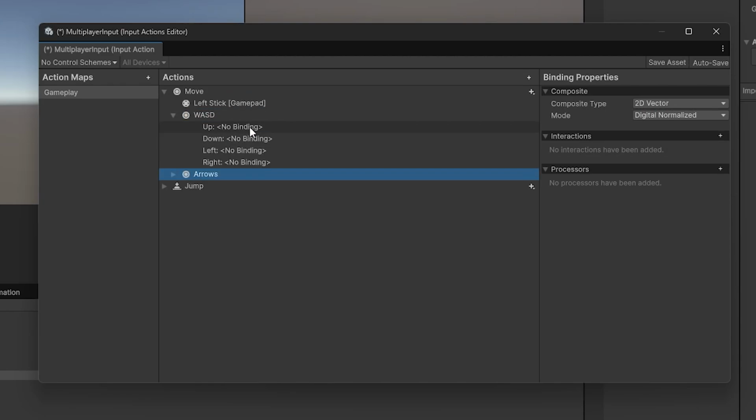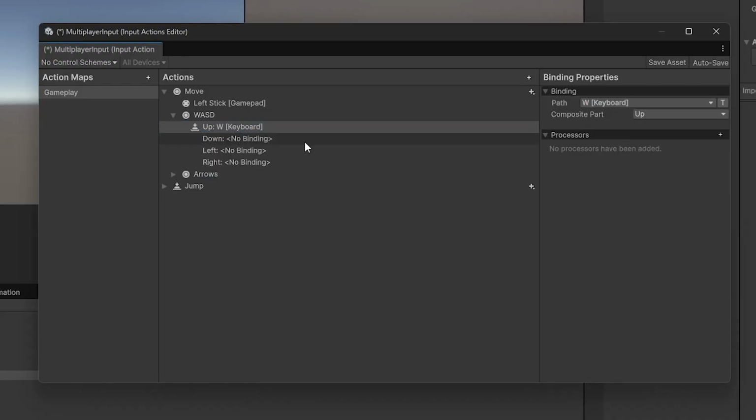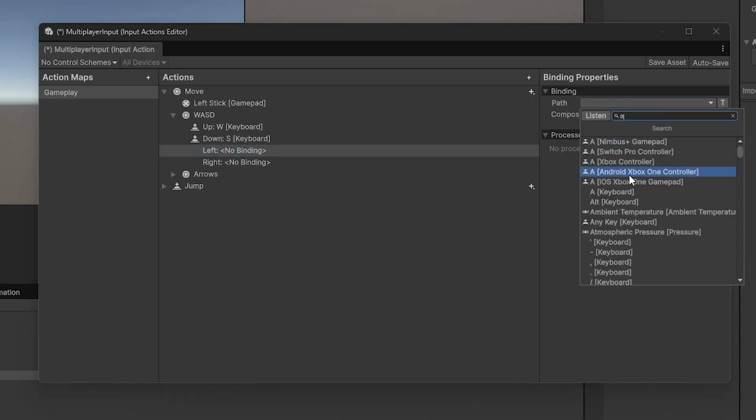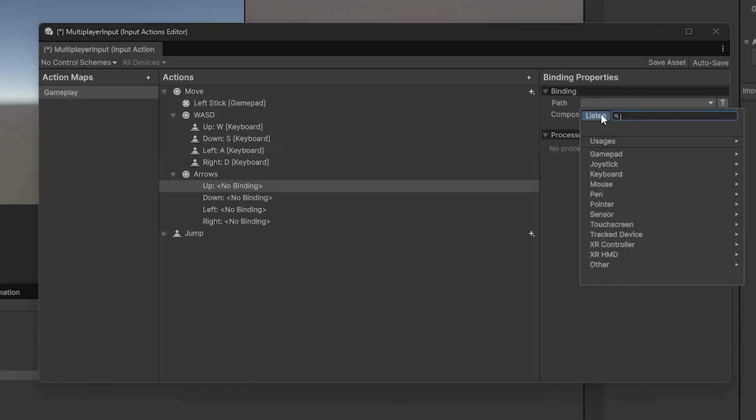We'll expand WASD. We'll select the up key binding, go to path, type W. Select W keyboard. We'll do the same for the rest. That completed, we'll go to arrows and expand that. For arrows up, we'll select path, hit listen, we'll hit the up arrow key. Select up arrow keyboard.